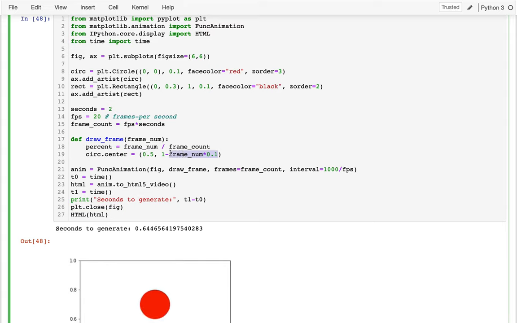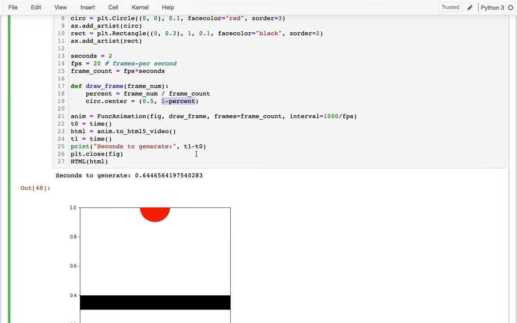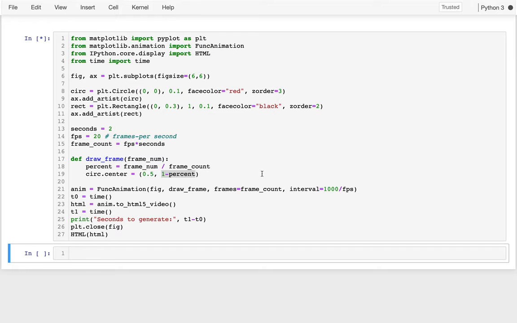So I can just say I'm subtracting the percent. This will start at, well, when I'm 0% done, this is 1, right? So it's at the top. And then when I'm all the way done, this is 0. And so if that's 0, I would be at the bottom, right? So I think that if I run this, I should get the same thing.